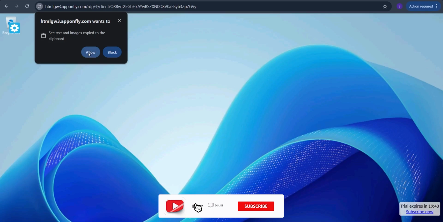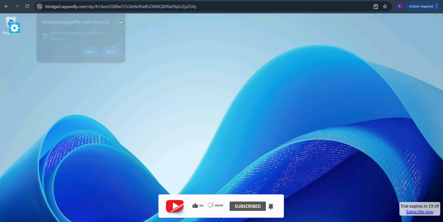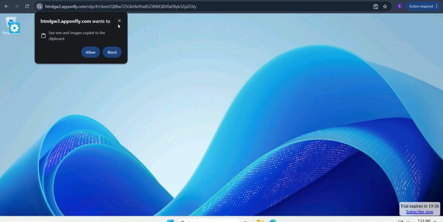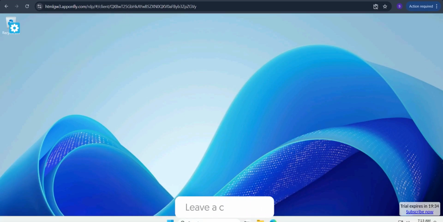You can just allow for text and images. I'm not going to do that. Yeah, forget this, close. Yes, so that's it. So you can see the trial expires in 19 minutes, so you have only 20 minutes to use the RDP. When the time ends, you can retry.